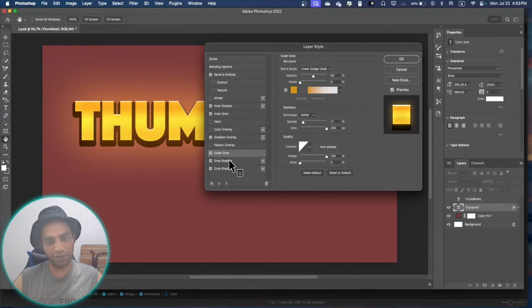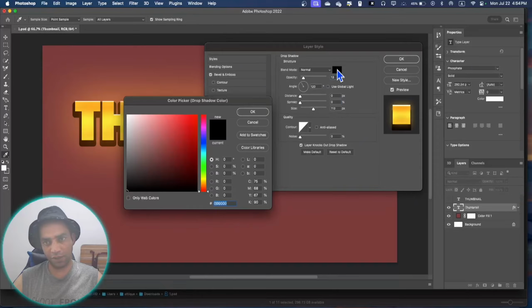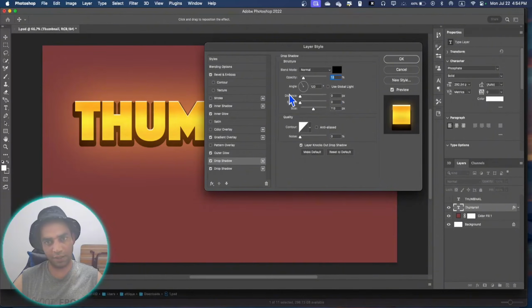Next thing you're going to do is add drop shadow, and in drop shadow make sure the color is black all the way down, and then opacity is 13, angle is 120, distance is 0, spread is 0, and size is 113, and then this noise is 0. If I turn it off, you can see the minor change. You just keep looking at the text. There is a minor change.